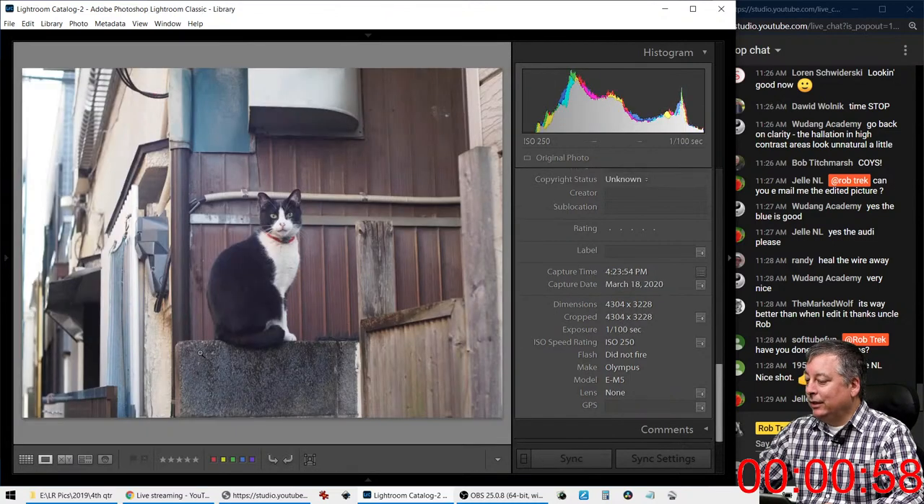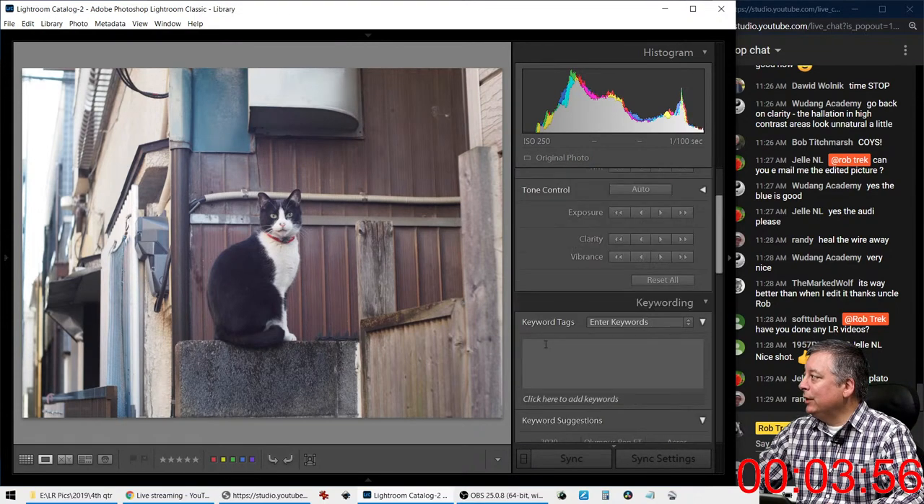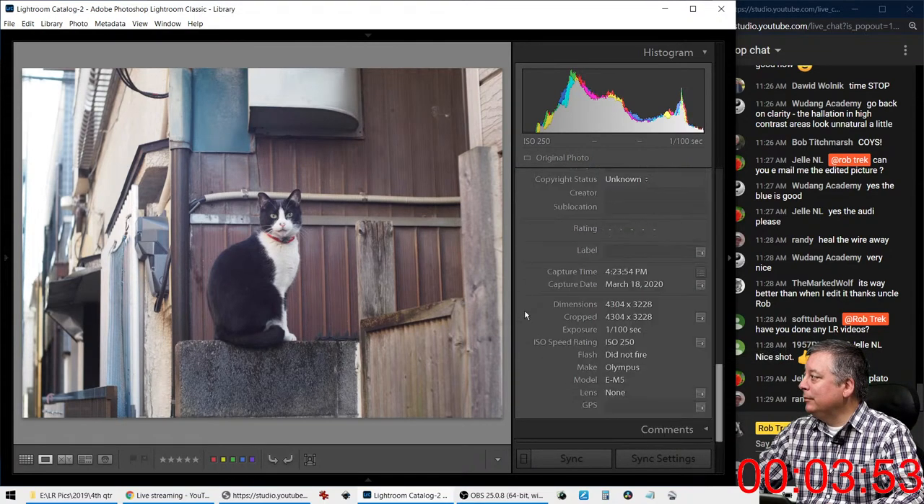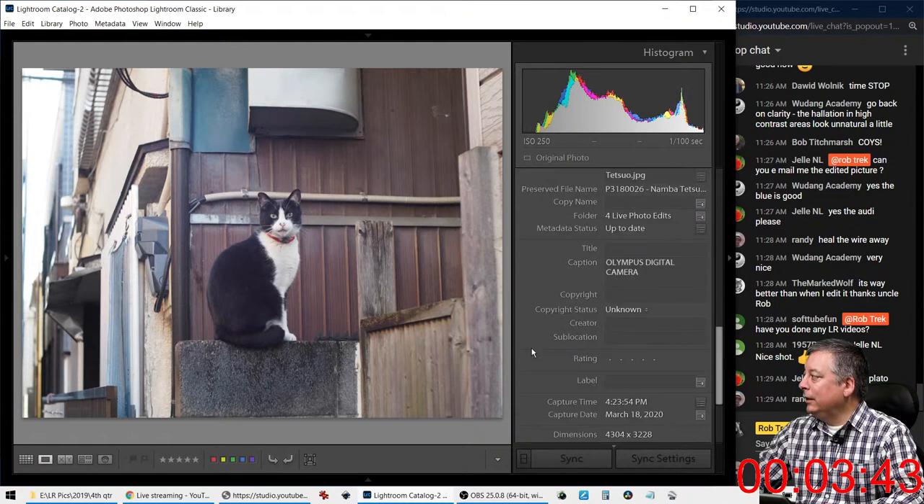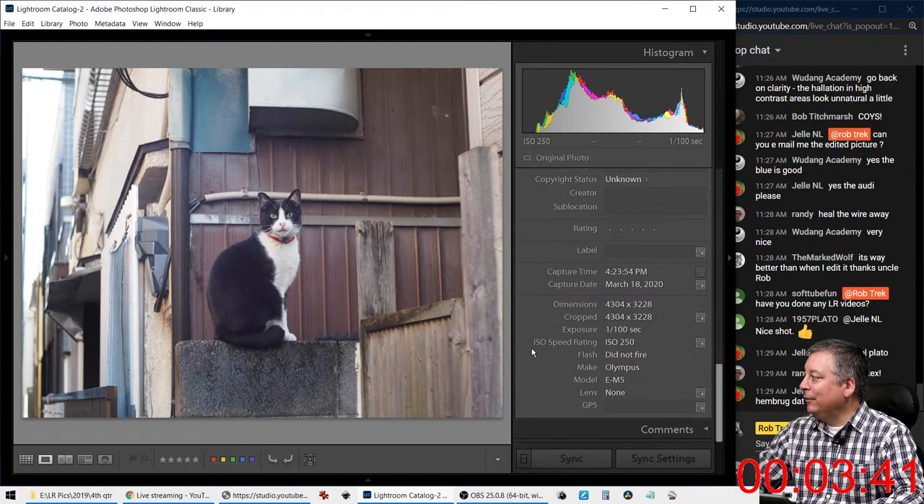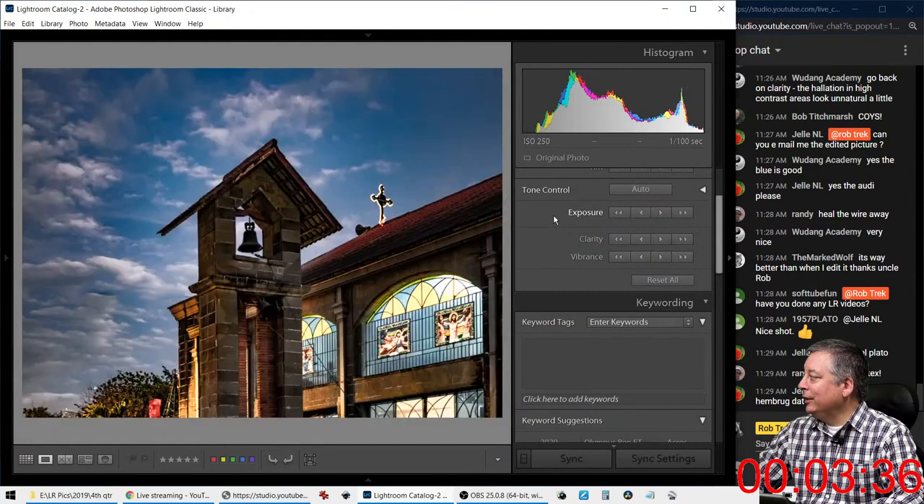All right, let's go to the next one. Let me get the timer started. And this is from Namba Tatsuo. I think you're in Japan, right? Okay. And we shot with the Olympus camera, EM5, ISO 250. All right, that's enough on that. Let's develop this.